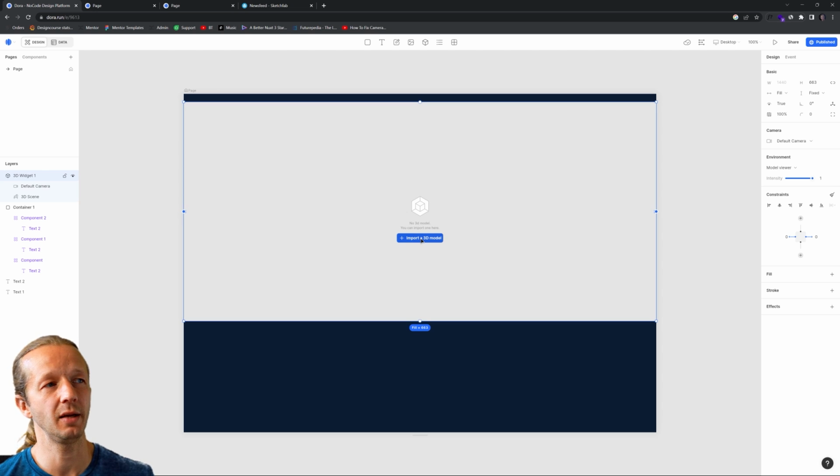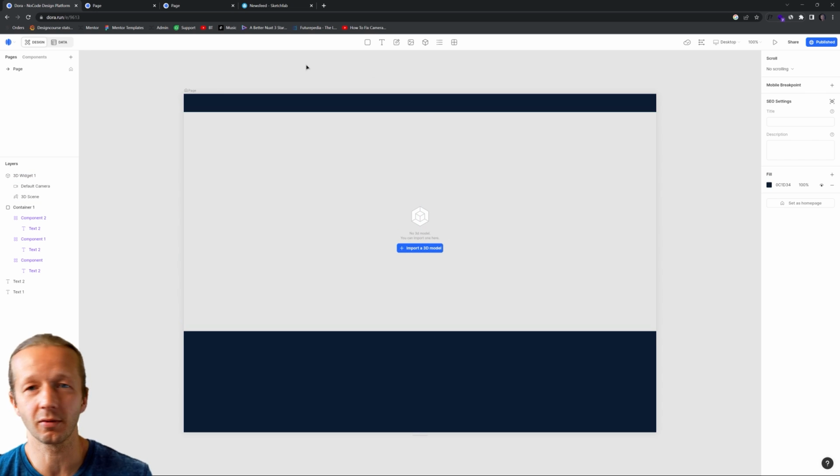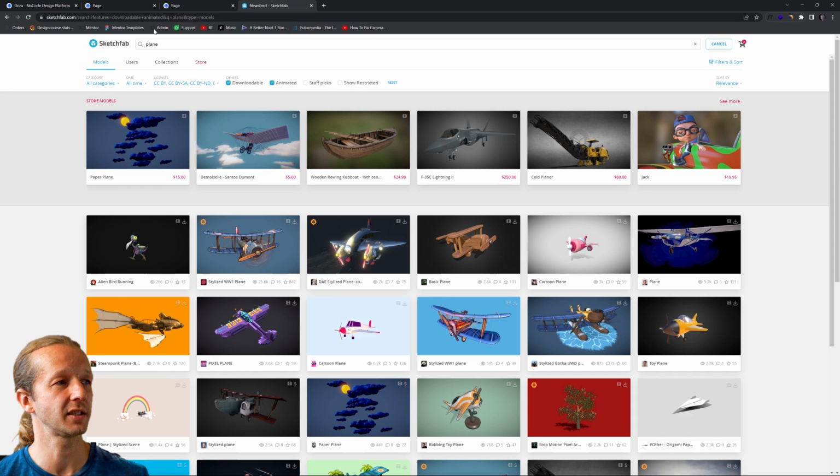So now what we want to do is click import 3D model, but this is just going to open up a file selection on your computer. We don't have a file yet. So where do you get 3D files? Well, if you don't make it yourself and you don't understand how to make 3D, you can use something like sketchfab.com. There's a bunch of other ones as well.